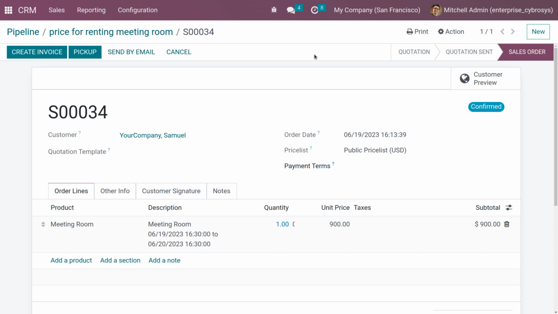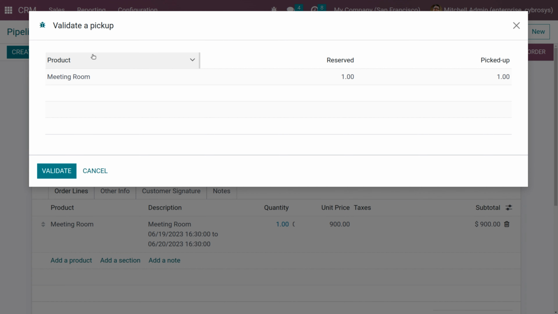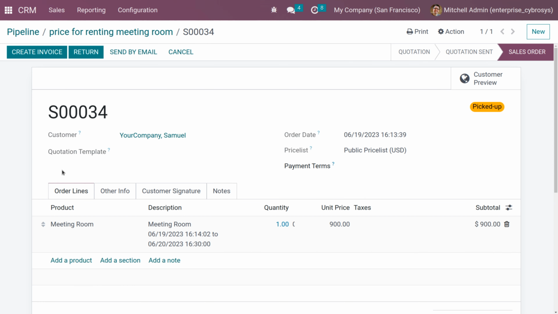Now here we have a button called Pickup. You can click on the Pickup button when the product is ready to be delivered to the customer, and a pop-up window will appear to validate the pickup after the product is delivered. Now you can click on validate, and you can see the status is shown as picked up, which means that the product is delivered to the customer, until the customer returns the product after the rental period.